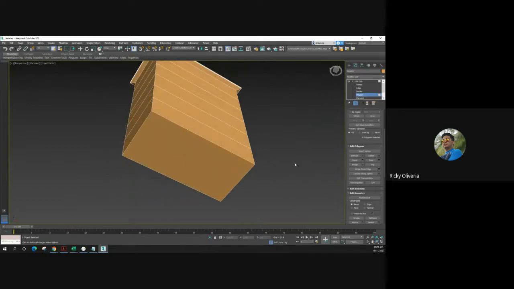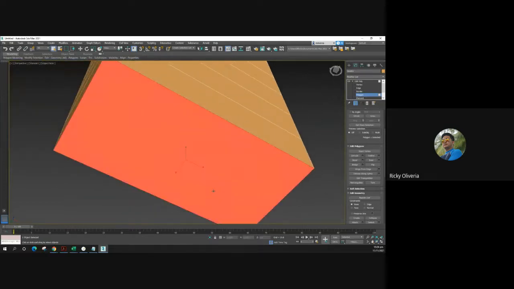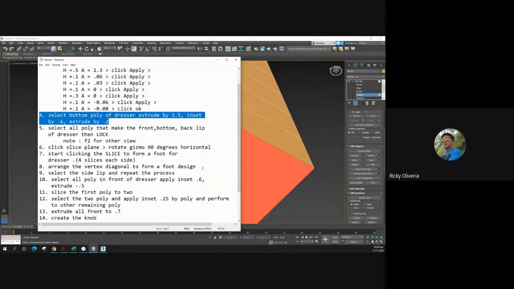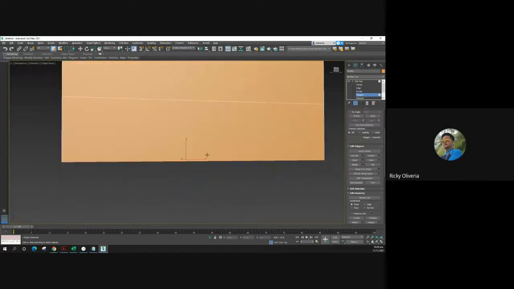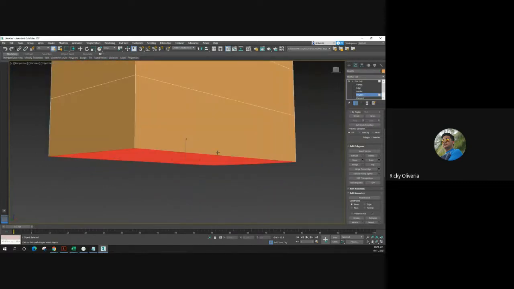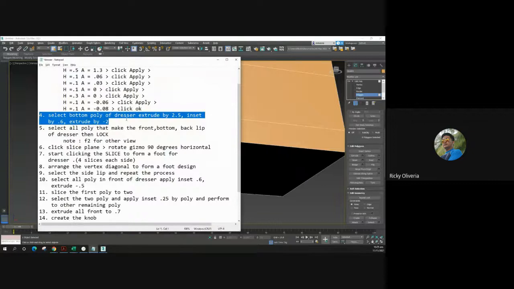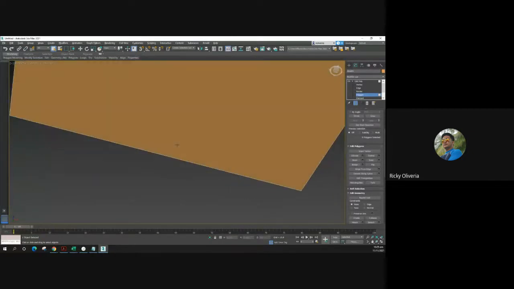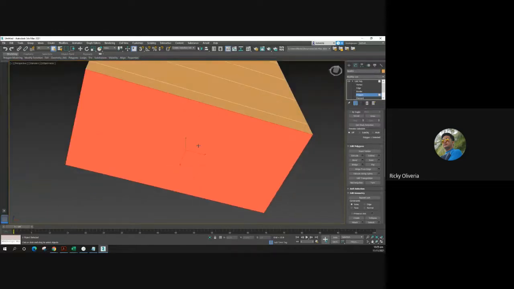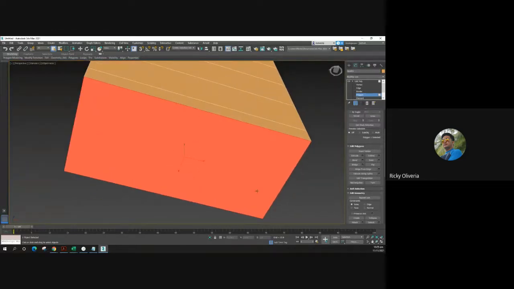Okay, so eto, select daw natin itong ilalim and then extrude by 2.5 kasi dito natin kukunin yung paa ng dresser natin. So extrude natin by 2.5. Yan. So, yan na yun. Paa. And then, inset tayo by 0.6. Para saan yung inset? Para magkaroon tayo ng spacing dito sa loob na inset.